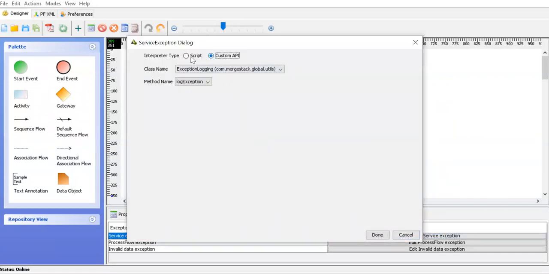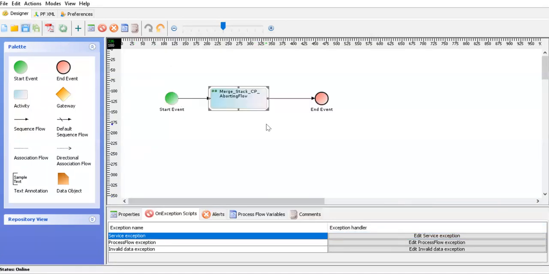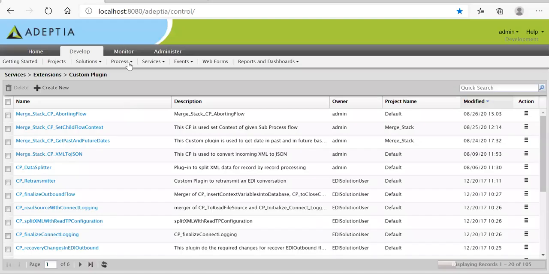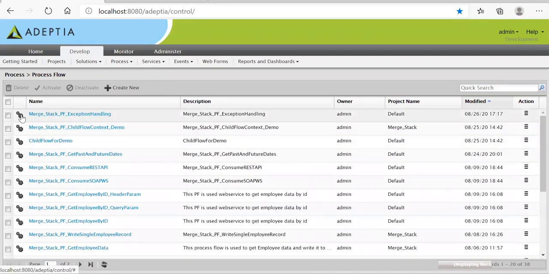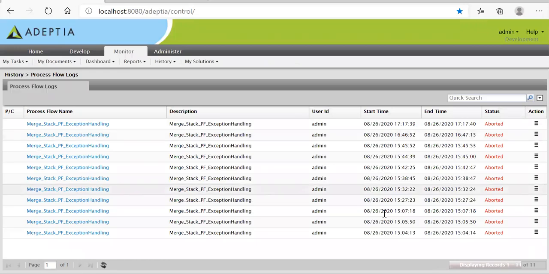You need to go to custom API, and here that class name will be coming. It's an exception logging, this is com.merge stack, our custom class. Then you need to choose that method, log exception. Once you're done, let's run this and let me show you. Save this. Okay, let's go back to the console, go to the process flow, and run this. Let's go and see.